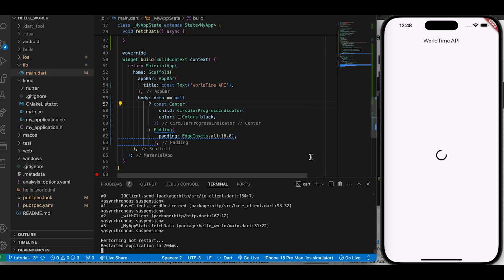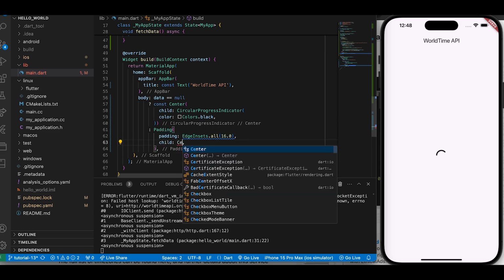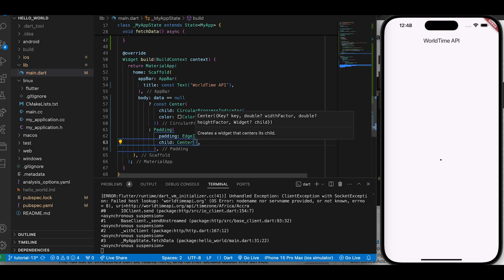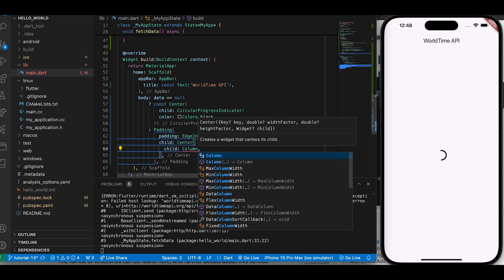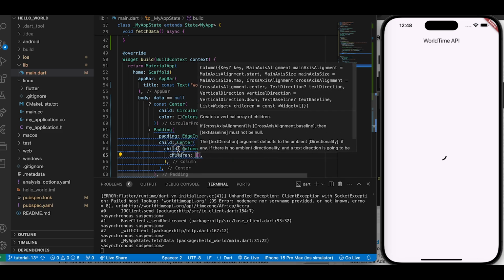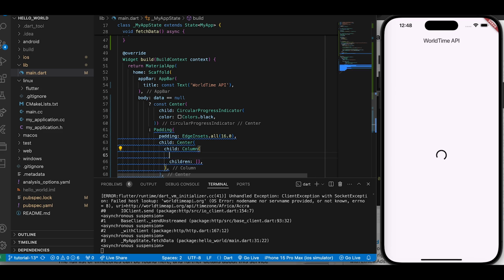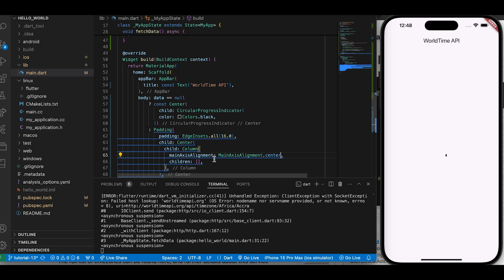Now let's pass the data. So we'll give a child to the padding, and we are going to make use of the Center widget, so that all the data will be centered. Then inside the Center widget we can make use of the Column widget, with children. We can do a main axis alignment to center everything, so MainAxisAlignment.center.